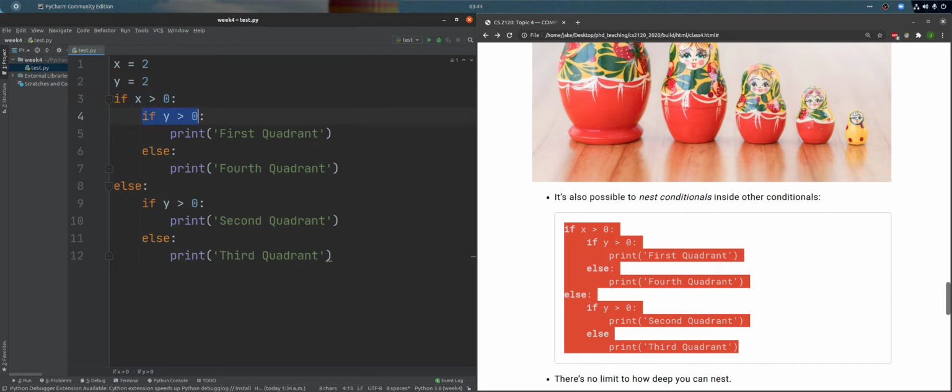We then check, is y greater than 0? It is, y is 2, so we go into that body. And then we print the statement. We don't continue on, we're done once we've got to here.